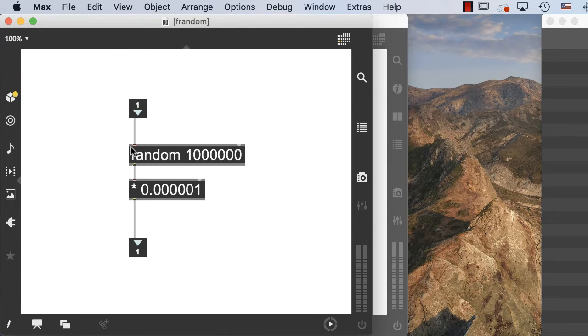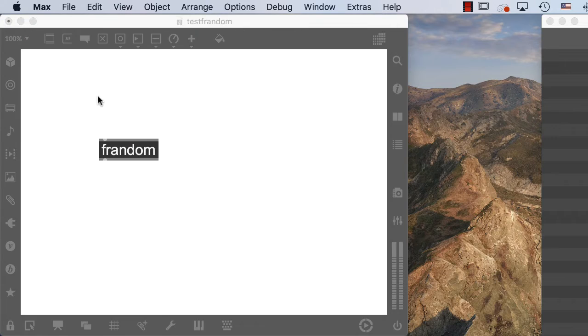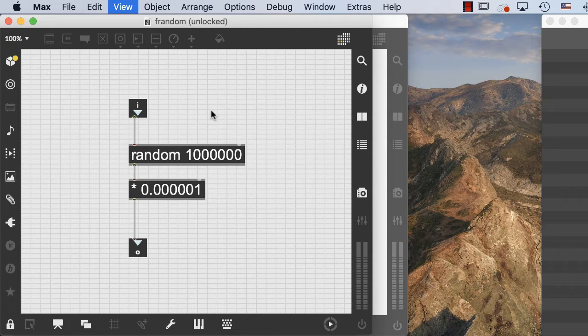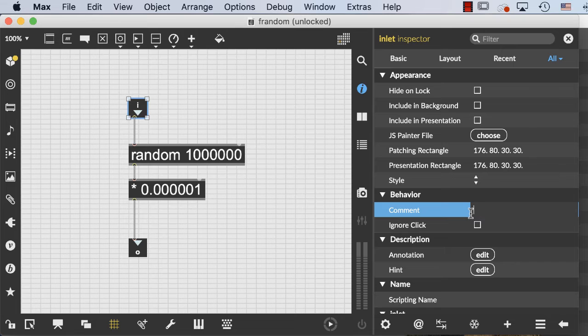I can't actually edit this object here. It has little brackets here showing me, no, this is just an abstraction of that thing you created previously. If I want to edit its contents, I have to actually go back out, find the frandom patch that I originally made, and edit that. Well, if I do want to edit it, let's say that I've decided I'd like to put comments on my inlet and outlet. So I'm going to comment my inlet saying, I expect a bang, and I'm going to output a random number 0 to 1.